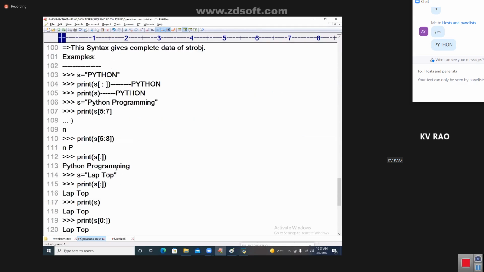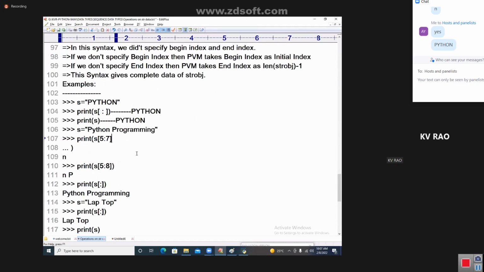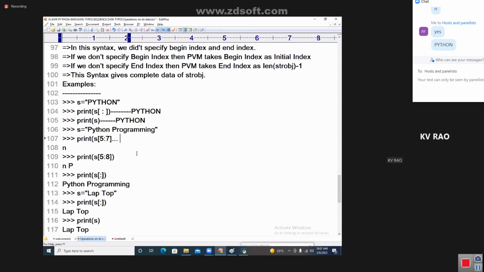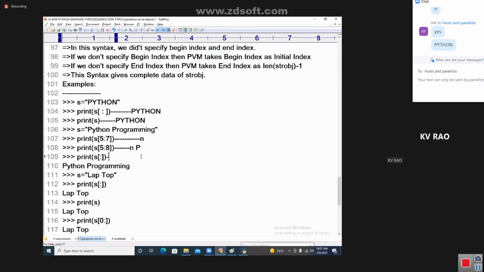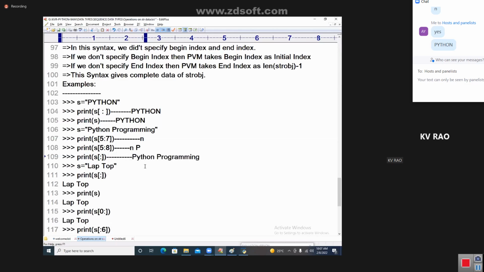You see here I said begin index and end index. So here N with the space is coming. N with space. 5 colon 8 you see that is coming. Completed data is coming with this. Begin index not specified, end index not specified. Here it is laptop is coming. Print of yes you see.